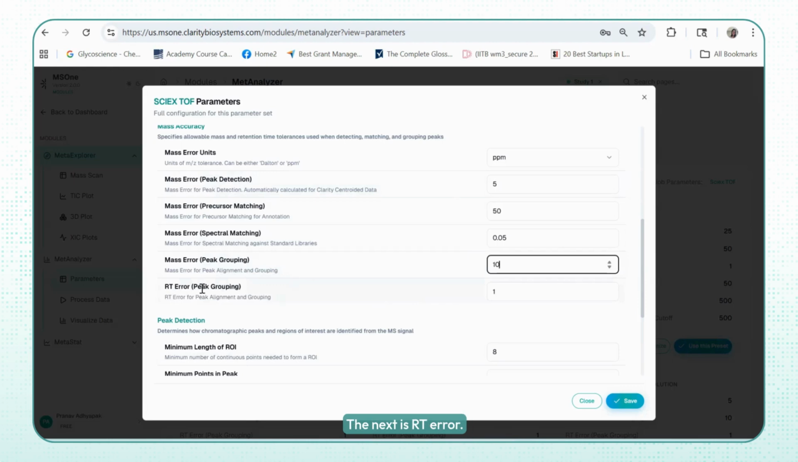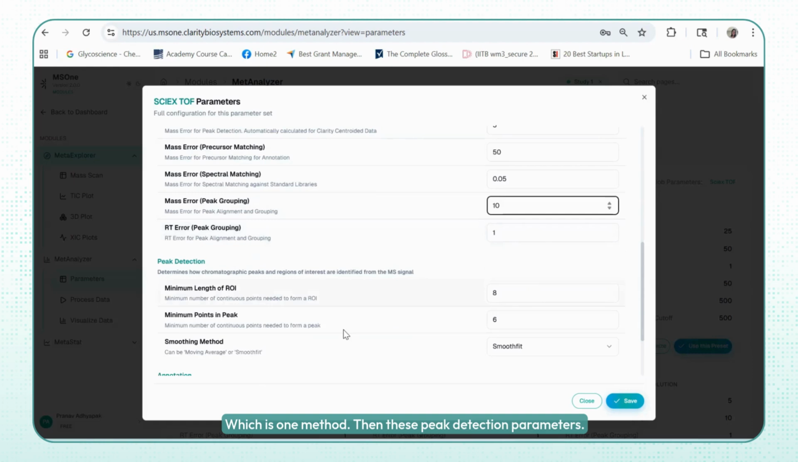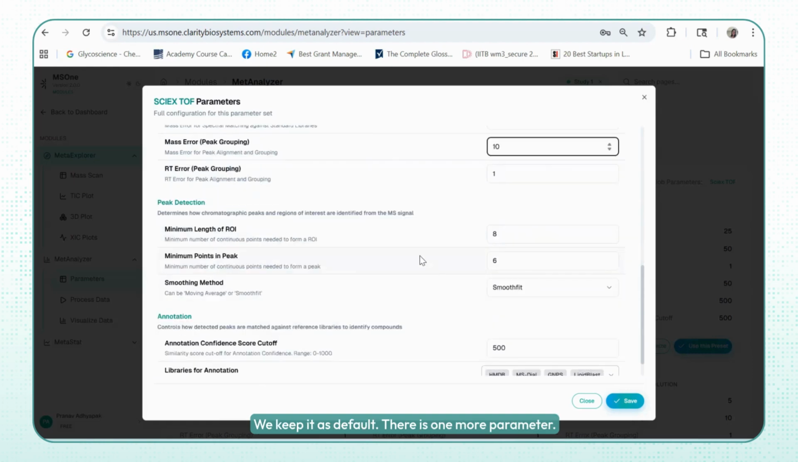The next is RT error for peak grouping. This is also across files, so within different files we can set it. If you know from MetaExplorer what the RT shift is, you can select plus or minus that RT shift. Here we have kept it at the default, which is 1 minute. Then these peak detection parameters we keep as default.